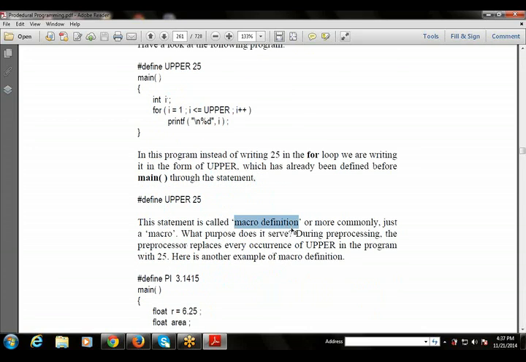This statement is known as the macro definition, or more commonly the simple macro. So whenever we use hash define UPPER 25, this is known as the macro directive, macro definition, or simply a macro. What purpose does this serve? What is the use of the macro? During preprocessing, the preprocessor replaces every occurrence of UPPER in the program with 25. As I told you, whenever we use the macro, at every place where I use UPPER in the program, it will be replaced by 25.